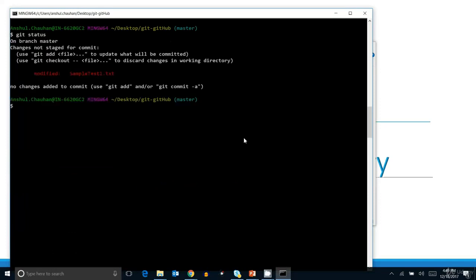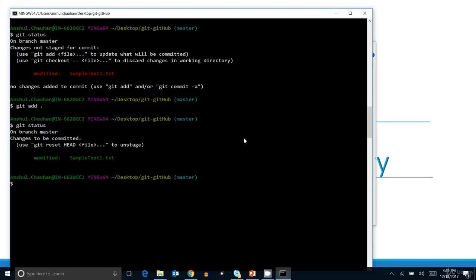You can see I have modified something. Now I need to move my file from the working area to the staging area. Git add. Okay, again check the git status. So the file is moved to the staging area. Now I need to commit.